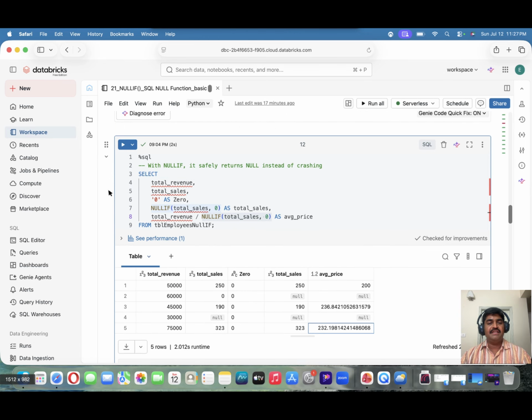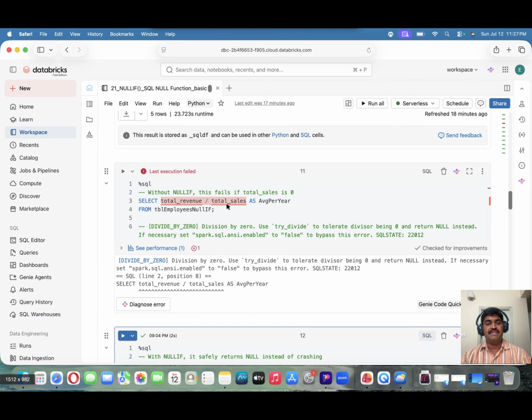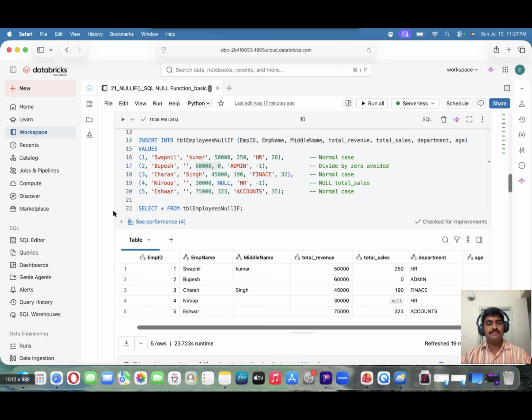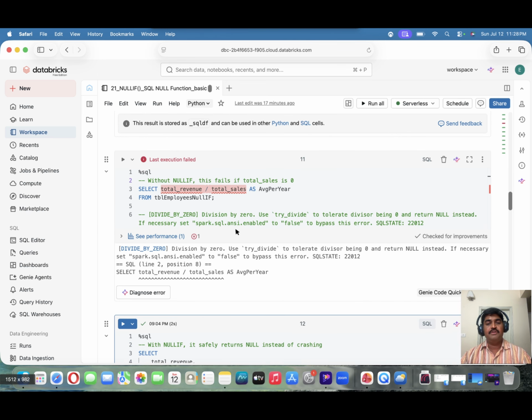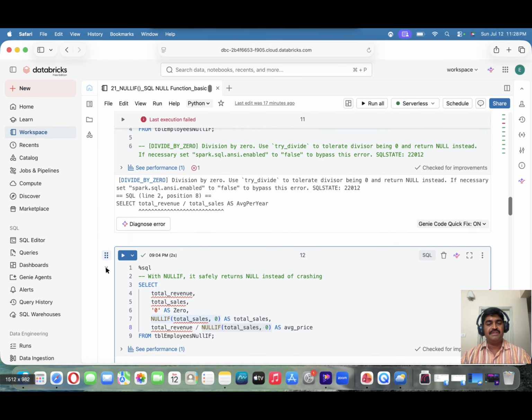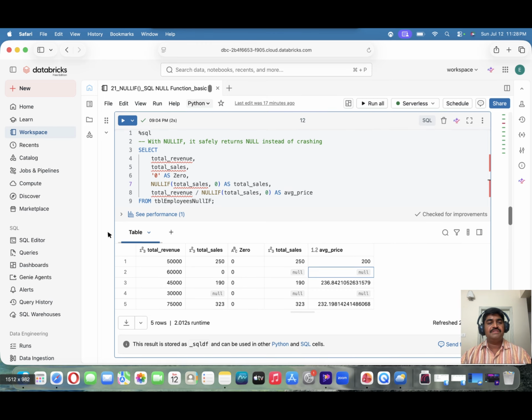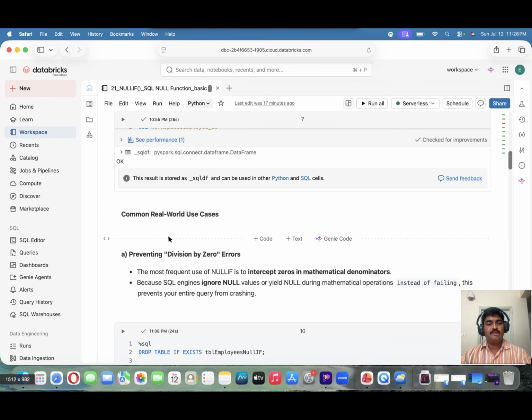In the earlier case, without using NULLIF, since we have a zero in the division place, we are getting an error. So to avoid this error, we are using the NULLIF function here. What it does is safely convert the zero value to a null value. And finally, 60,000 by null, we are getting null. So this is about preventing division by zero errors.